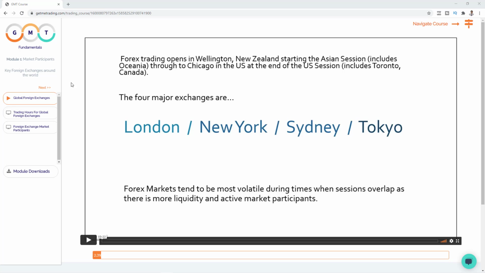So we're in the first lesson of the first module here, so module 1, Market Participants. And you can see the first lesson, Global Foreign Exchanges, is set on the left hand side underneath the button Next, which takes us to the next module. That would be module 2 in this case, after module 1. And you can click through the various lessons within each module on the left hand side. On the right hand side we have the video of the lesson, and underneath it we have the progress bar to show you how far you have progressed through the course.